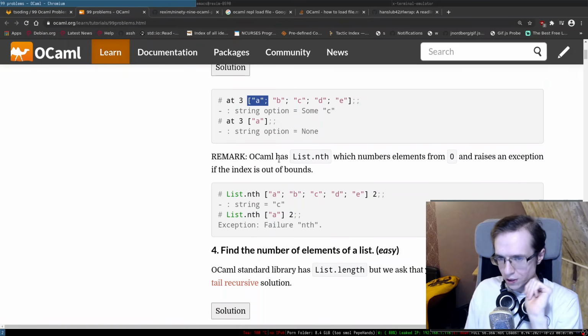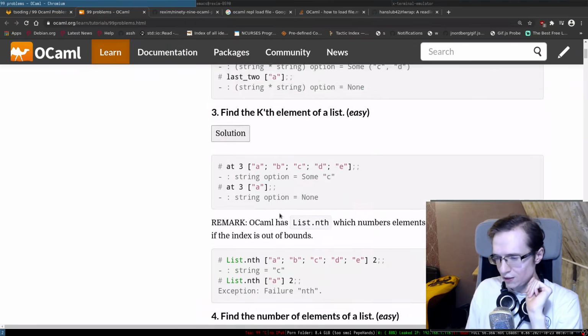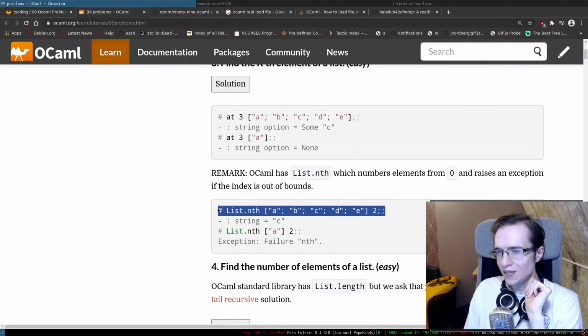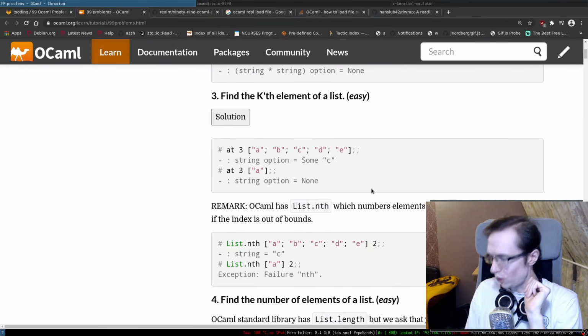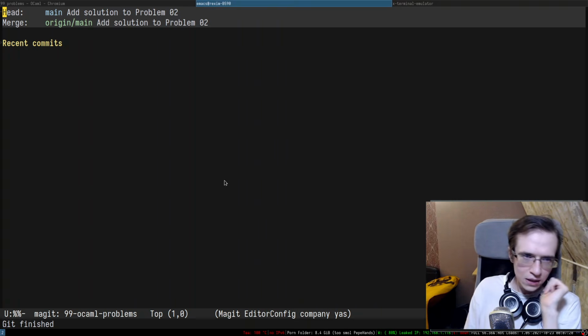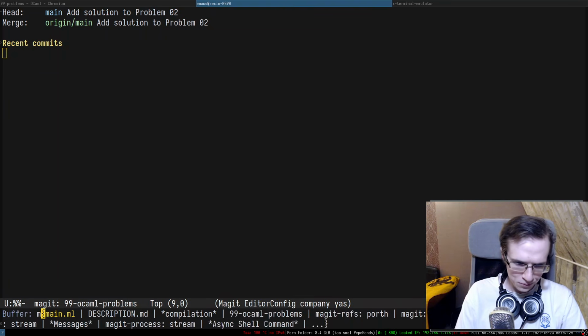Okay. Remark, OCaml has List.nth, which numbers elements from 0 and raises an exception if the index is out of bounds. Right. So, to make people not use nth as a solution, this thing doesn't raise an exception and also starts with 1. Disgusting. Anyway, let's go ahead and implement this thing.